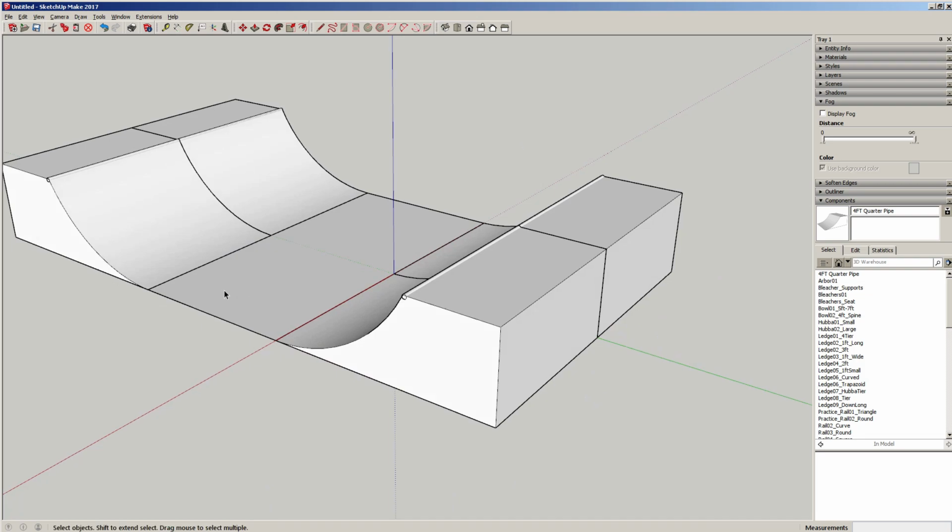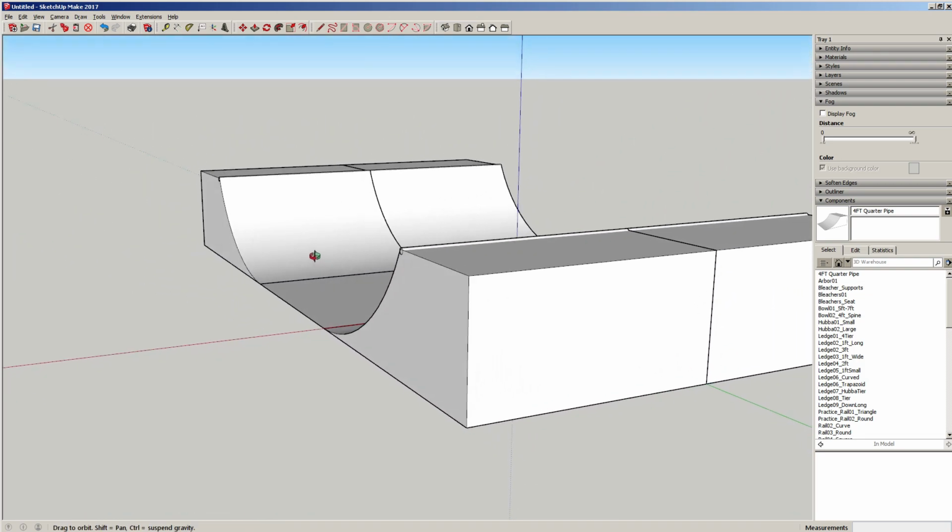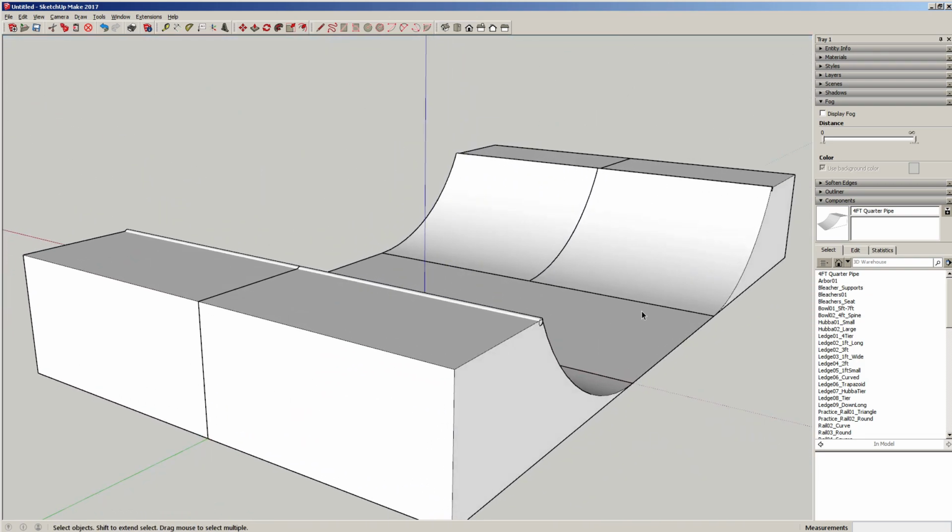There we go. There's our half pipe. We got coping. Done. Simple half pipe.